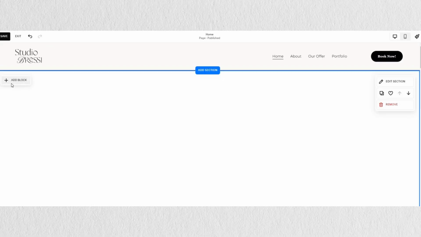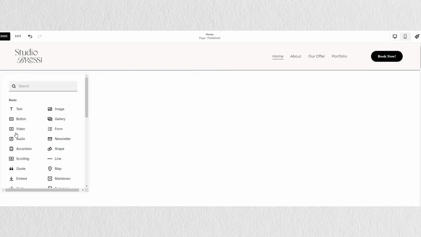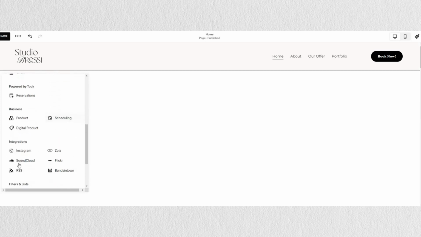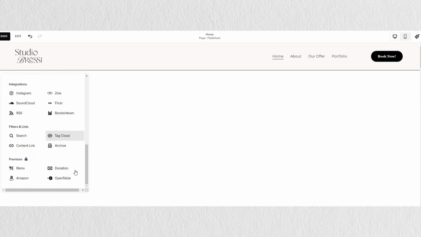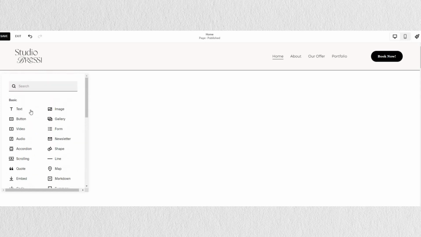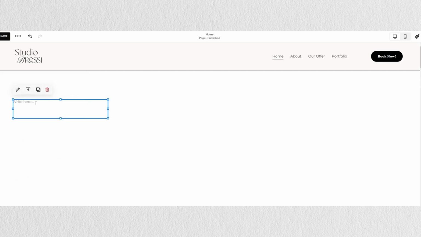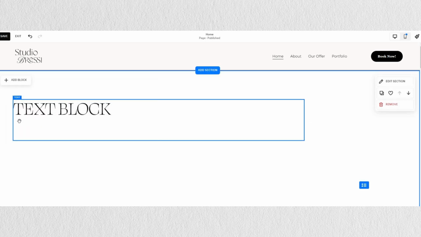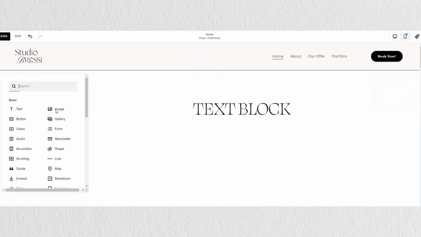To add some content to your section, we will need to add a block. There are a number of blocks available, like image block, text block, gallery block, video block, newsletter block, and so on. You can find everything you need right here. For this example, let's just add a few blocks so I can show you how to edit them. With Fluid Engine Editor, these blocks can be resized and rearranged anywhere on the grid.